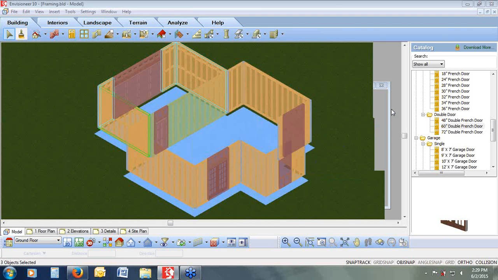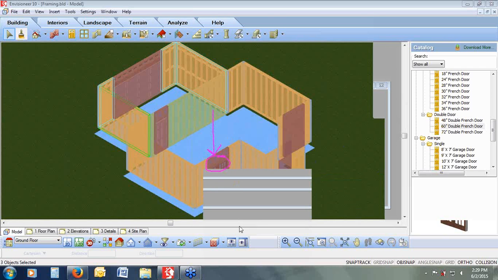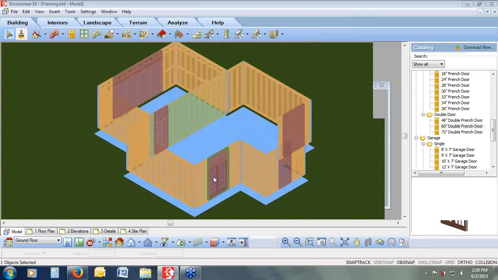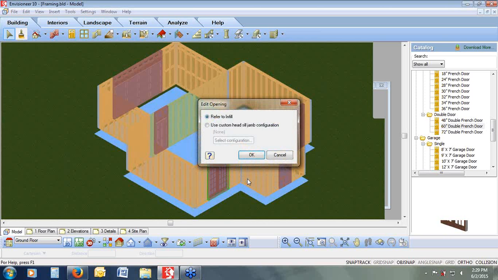If we know that there is a load coming down on this wall right here, and we're going to need to beef up the header over top of this door, then we can pick this opening. Highlights that rose-colored wash over the opening. Again, right-click just like we did with the walls. And then again, we can look at the properties of how it's going to frame that opening. Again, it's telling us I'm framing this opening referring to the locations information.